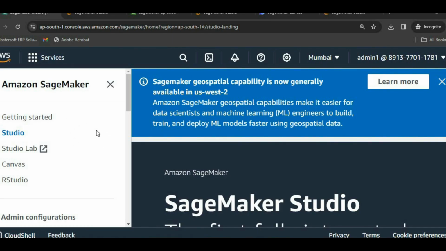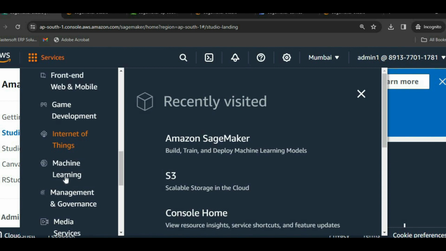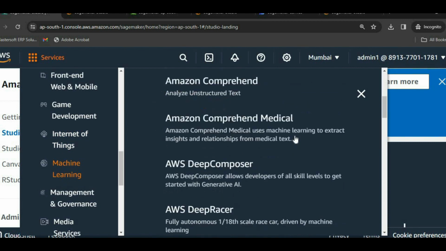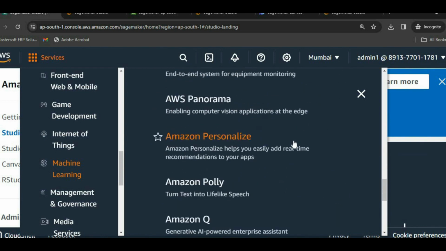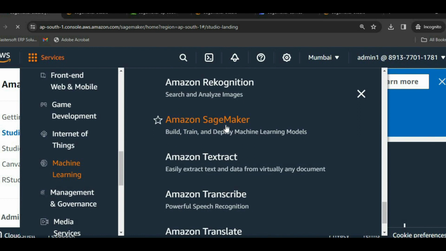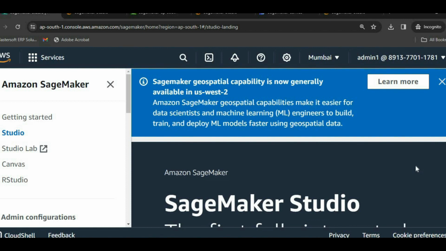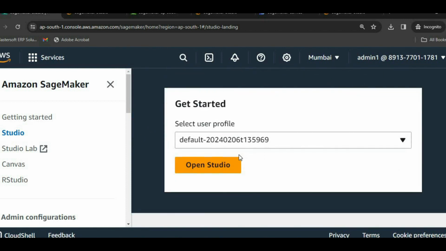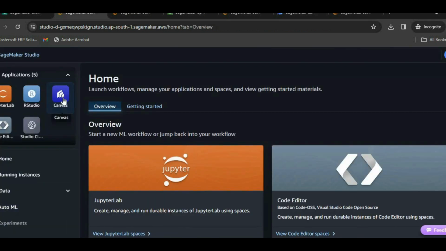For using Canvas, I have logged in to my AWS account. From the services, select machine learning. From machine learning, select AWS SageMaker. Then click on Studio. Then this domain is already created, or if it is not created, you can create a new domain also. For me, it is already created, so I'll click on Open Studio. Next, click on Canvas.